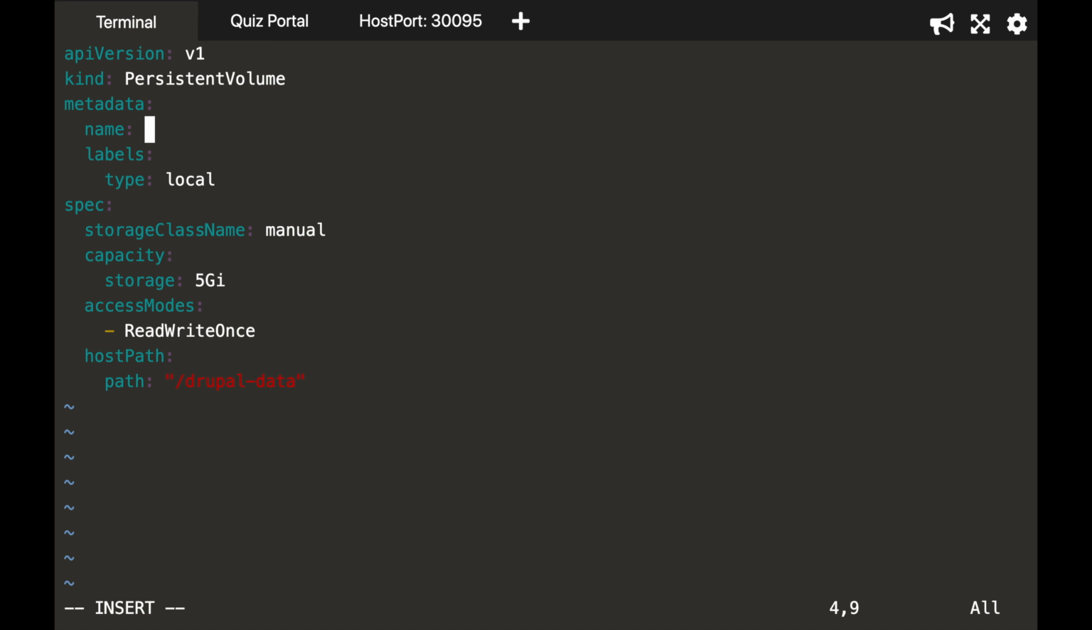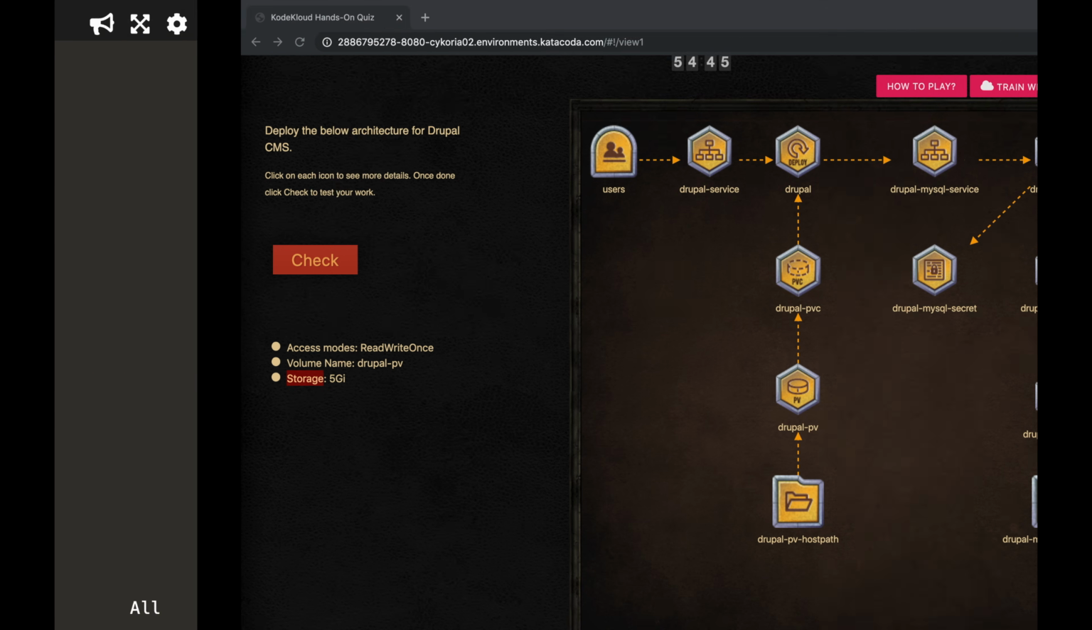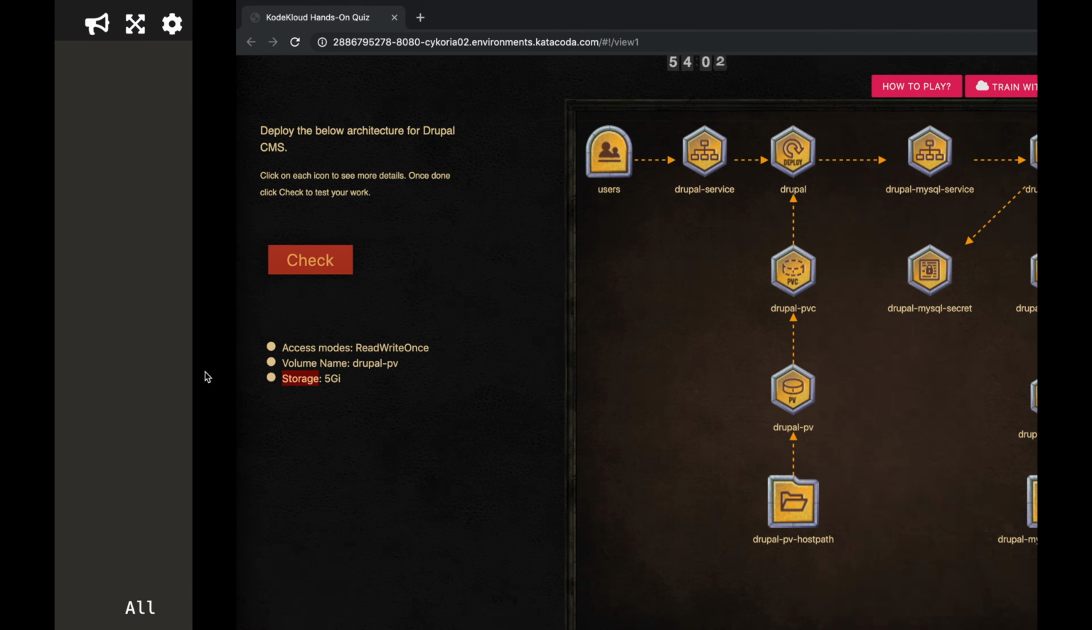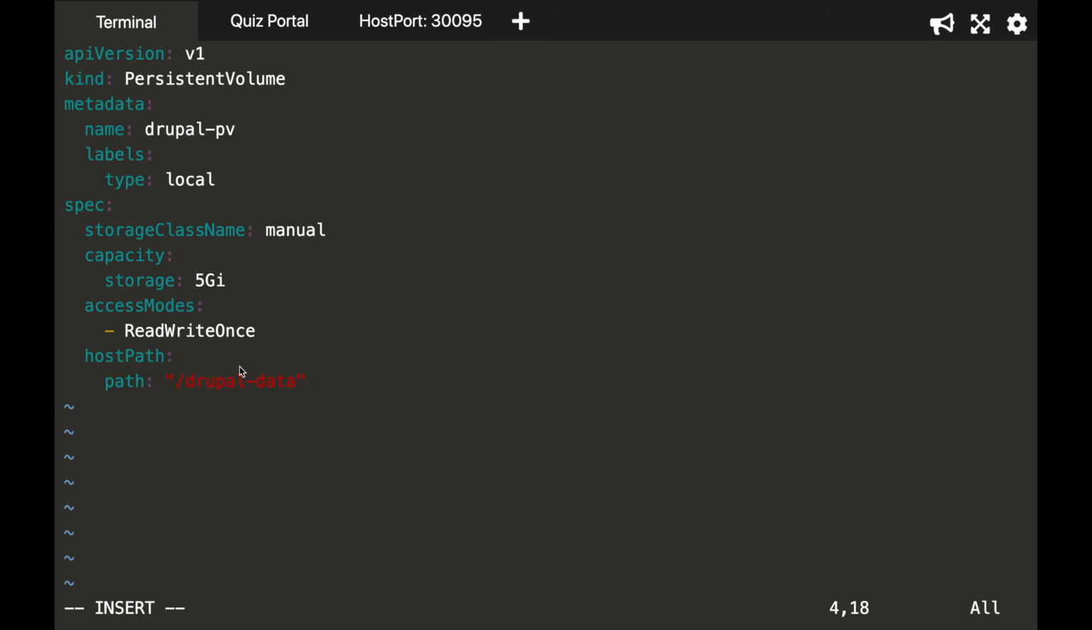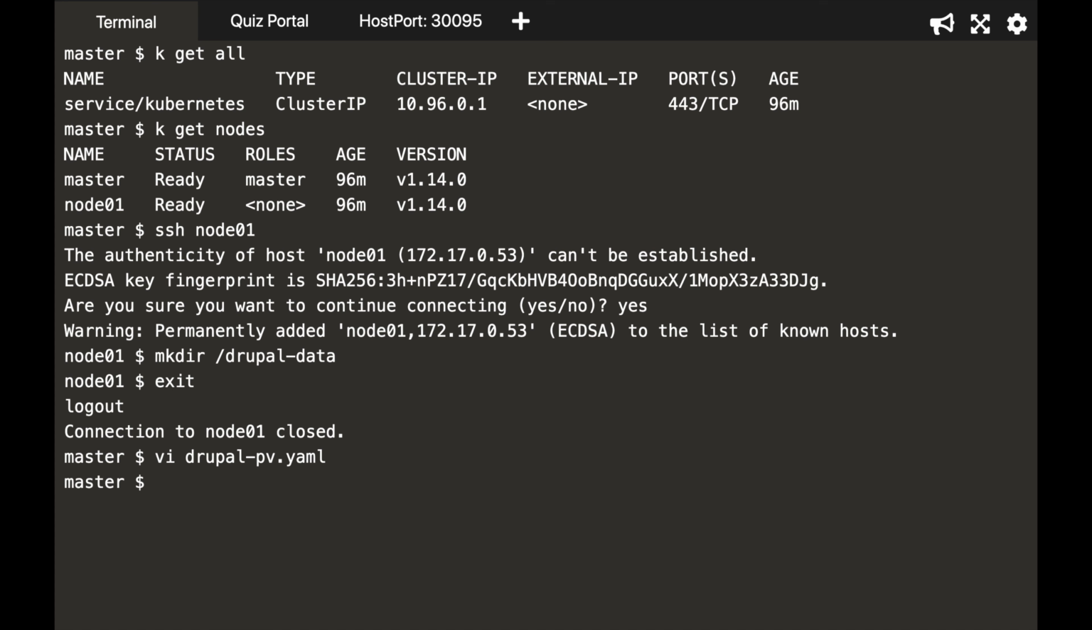Now, the name which we need to provide here is Drupal-pv. That's what was given, right? So the volume name is Drupal-pv. Now let me close this.